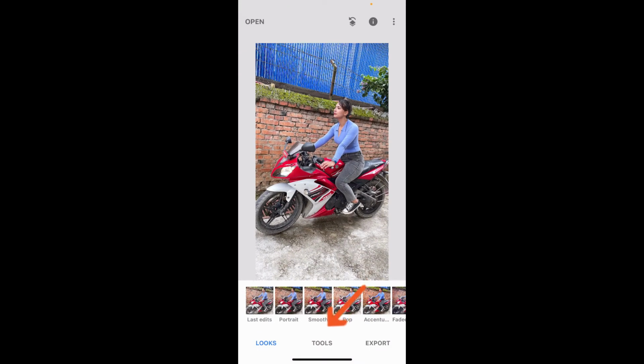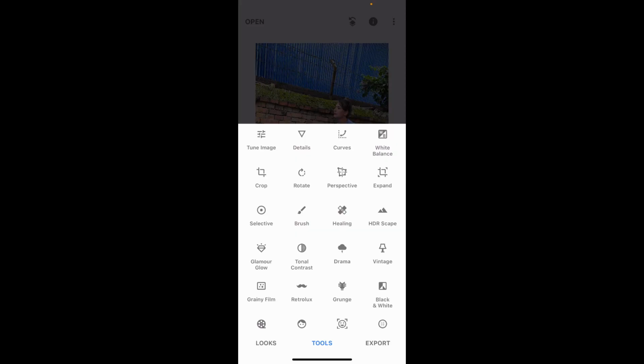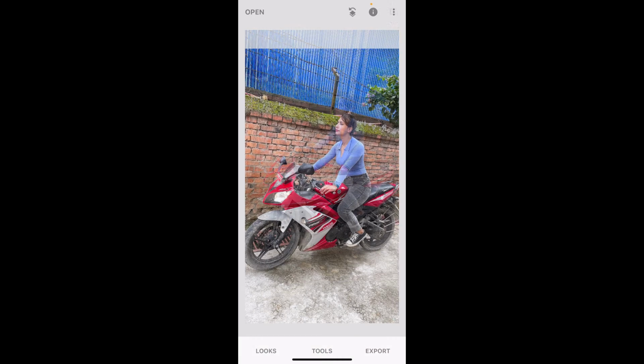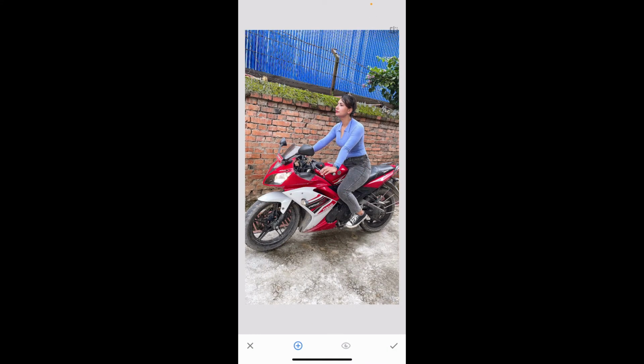Now, click on the Tools option at the bottom after importing an image. Go to the Selective option from the list and tap on it. Now, pick a point that you want to fill with colors and you will be able to see this little blue icon. Increase the brightness according to your need or decrease it according to your preference.